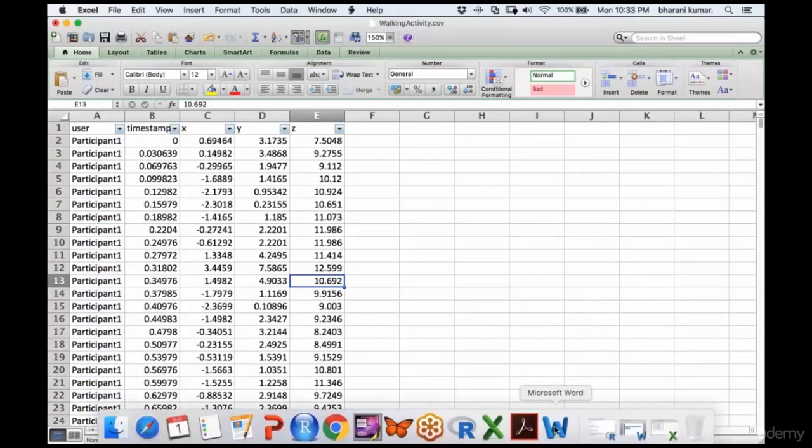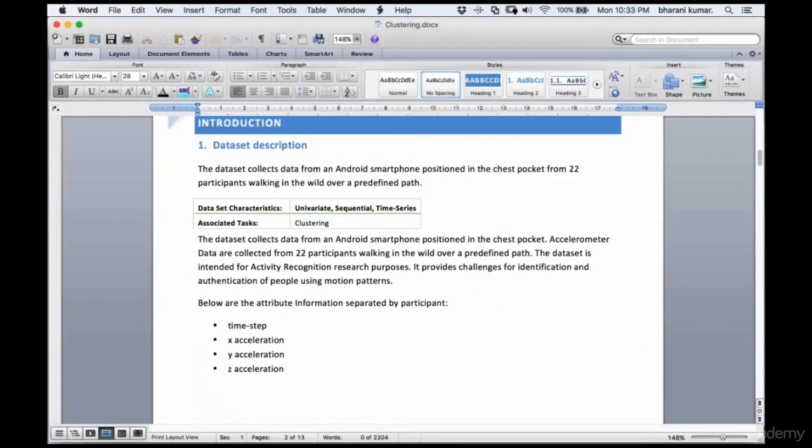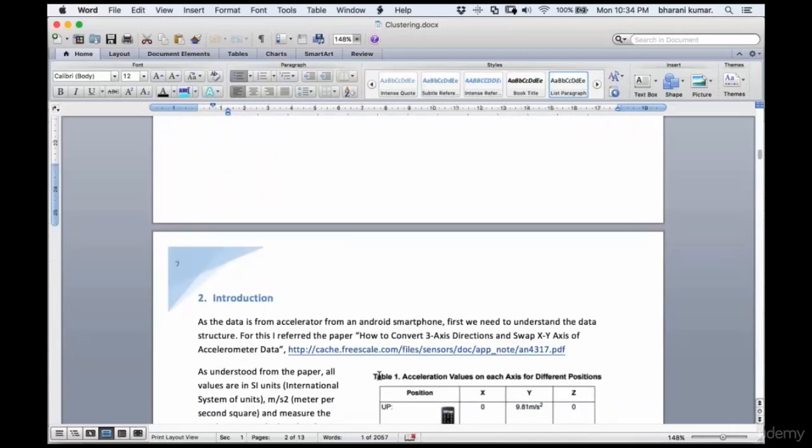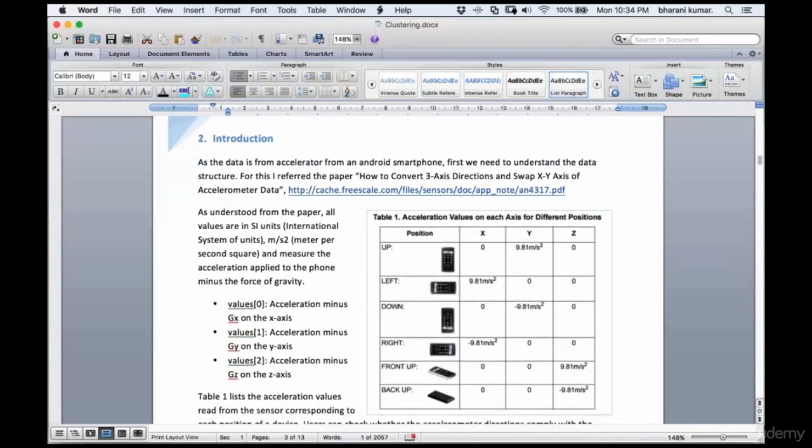That is when I did some research and found that this data set collects data from an Android smartphone positioned in the chest pocket, and they've collected the data from 22 participants. In the original dataset, we had time taken per step, X acceleration, Y and Z acceleration. And you have to do feature engineering based on your domain knowledge, 100%.